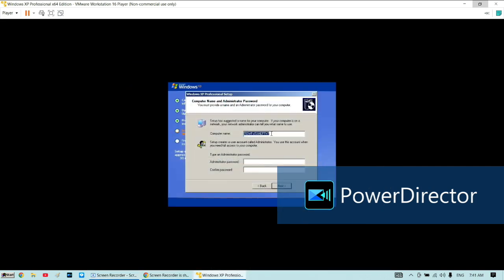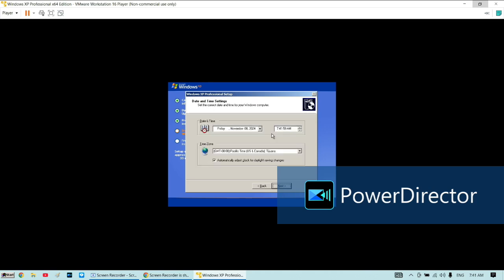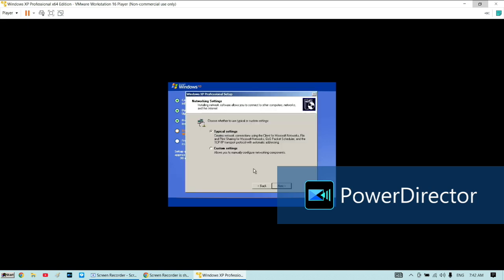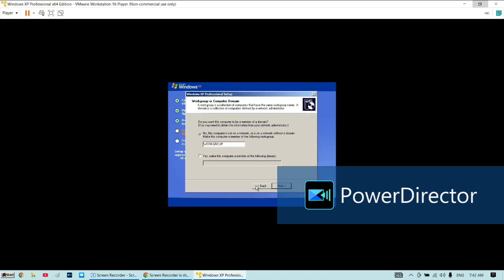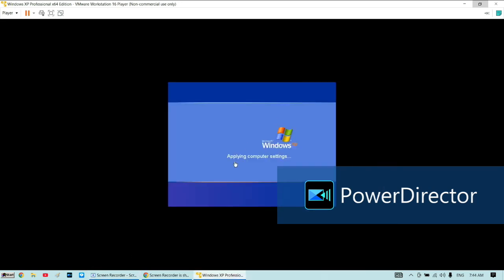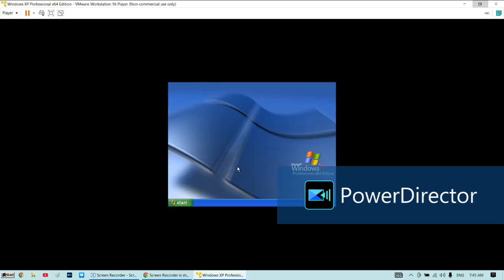And we have resumed. So let's name the computer, just call it, I don't know, just call it Windows XP. And that'll do. And we can just use our typical network settings. No, it's not on a workgroup, it's on the workgroup. And it's copying files, hooray. Okay, I did not see this. It's applying computer settings. Welcome.